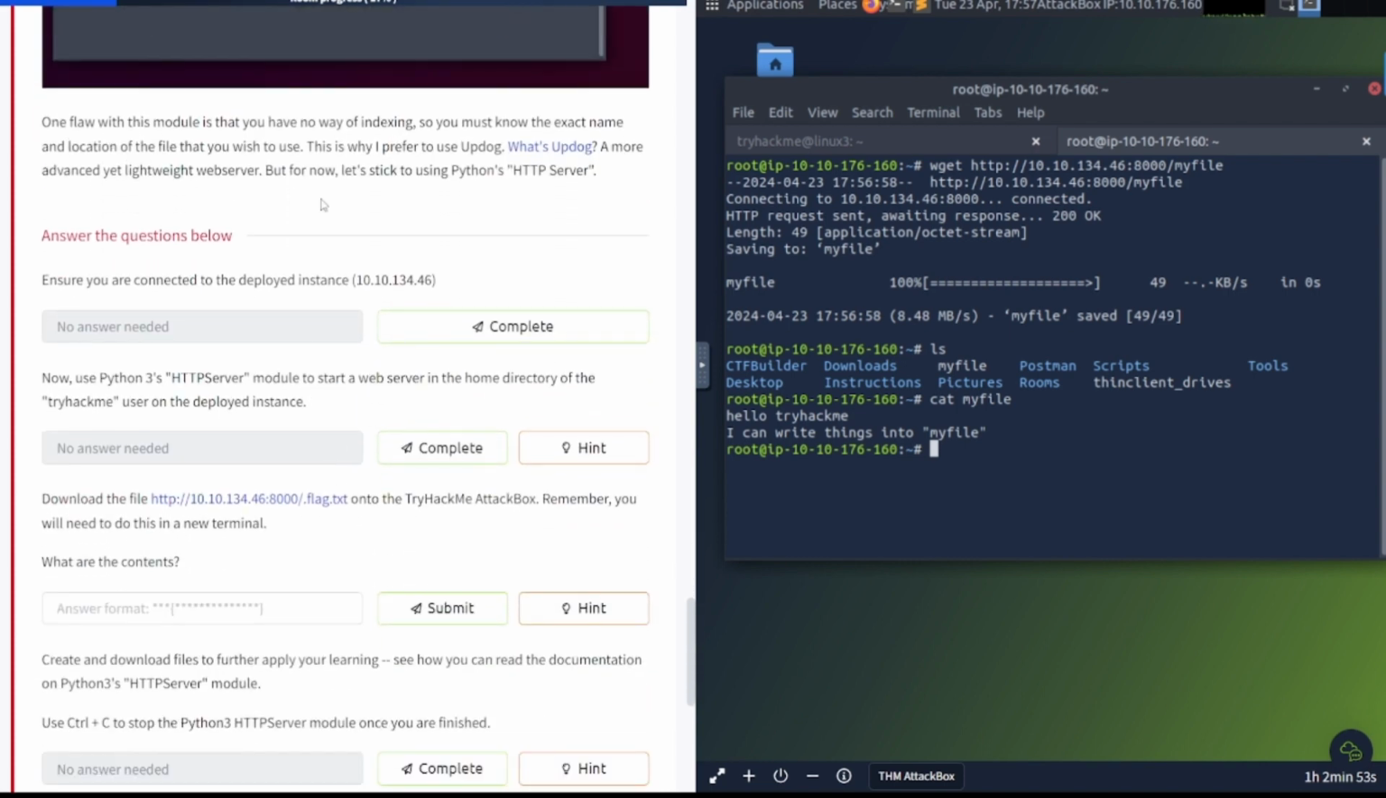One flaw with this module is that you have no way of indexing, so you must know the exact name and location of the file that you wish to use. This is why I prefer to use updog. What's updog? A more advanced yet lightweight web server. But for now, let's stick with using Python's HTTP server. So be sure to check out updog if you're interested in that.